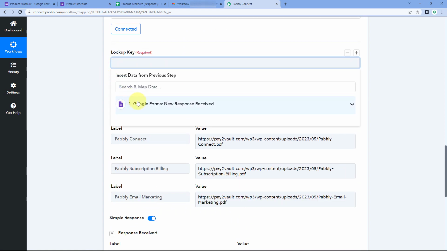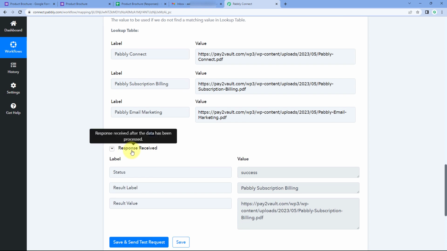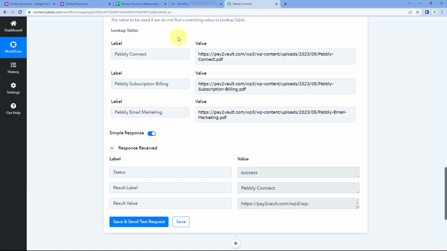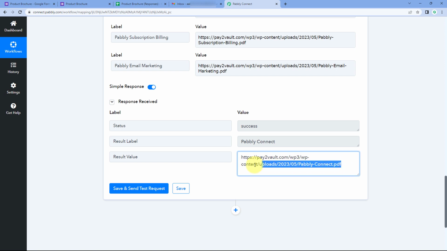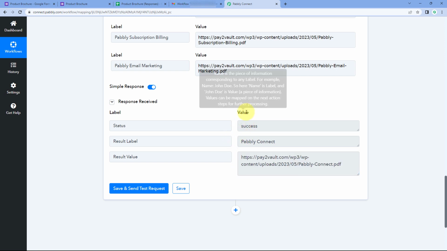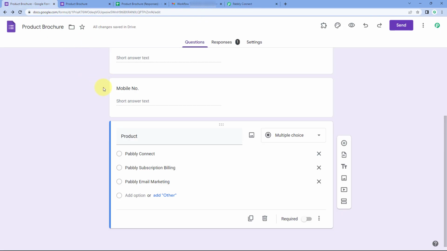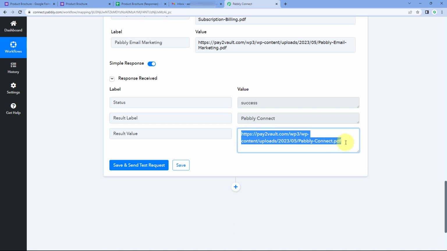So let's map the response which we have received from Google Forms over here, the product name, and then click on Save and Send Test Request once again. And here, because we have received Pabbly Connect as a response from Google Forms, in the response of the lookup table we will get Pabbly Connect. So we have received the form response, meaning the request from the user for which they want the product details. And then we have also received the link or the URL of the product requested by the user.